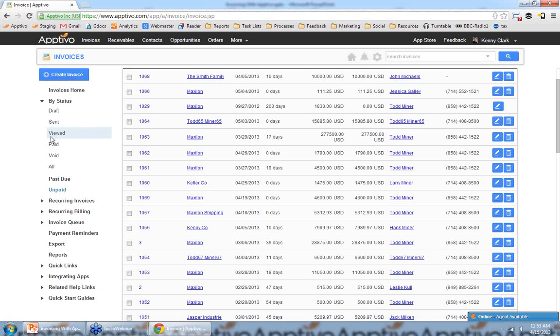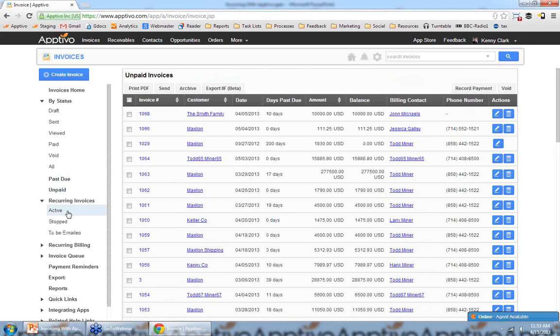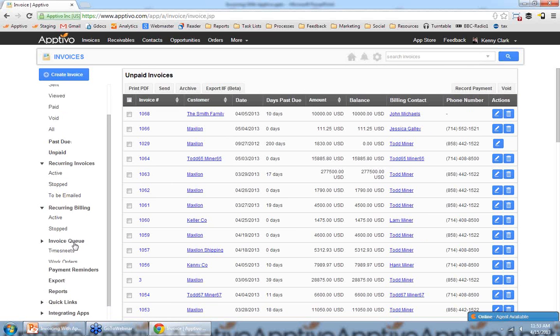Okay, so the reason I was explaining all of that is because you notice I have all the settings turned on in this demonstration firm. So I've got a special menu just for recurring invoices. I've got a special menu just for recurring billing. And I've got these various invoice queues. So all of these are related to those special types of invoices. But keep in mind that each one of these can be disabled if your business does not utilize them.